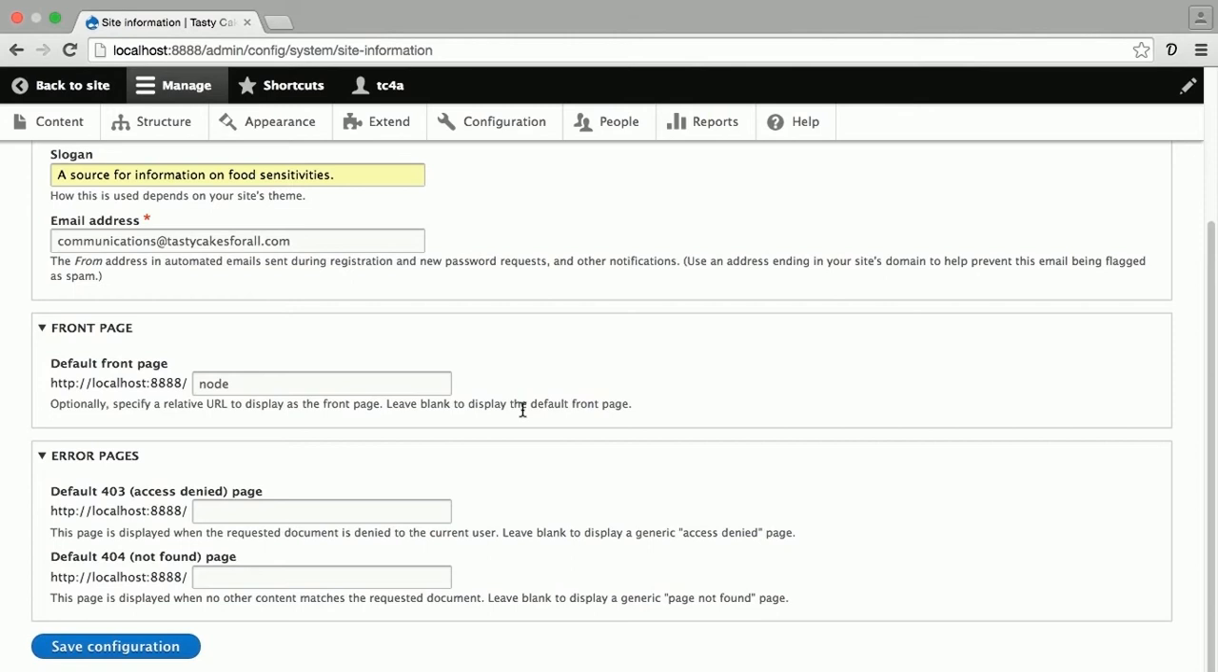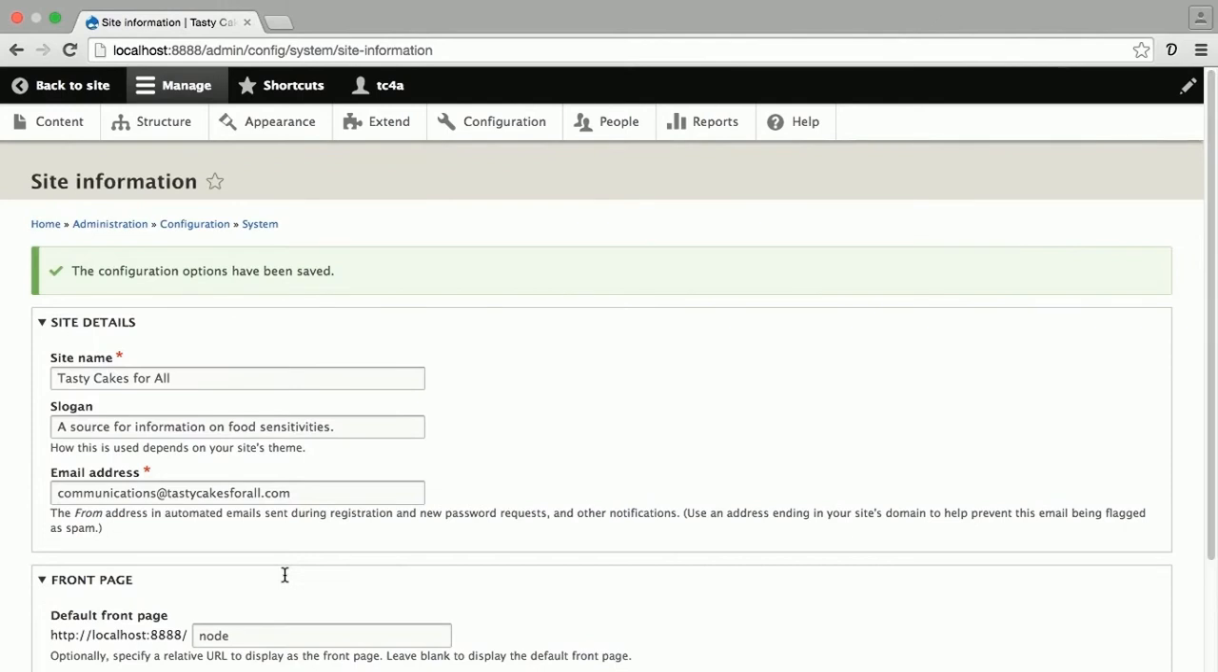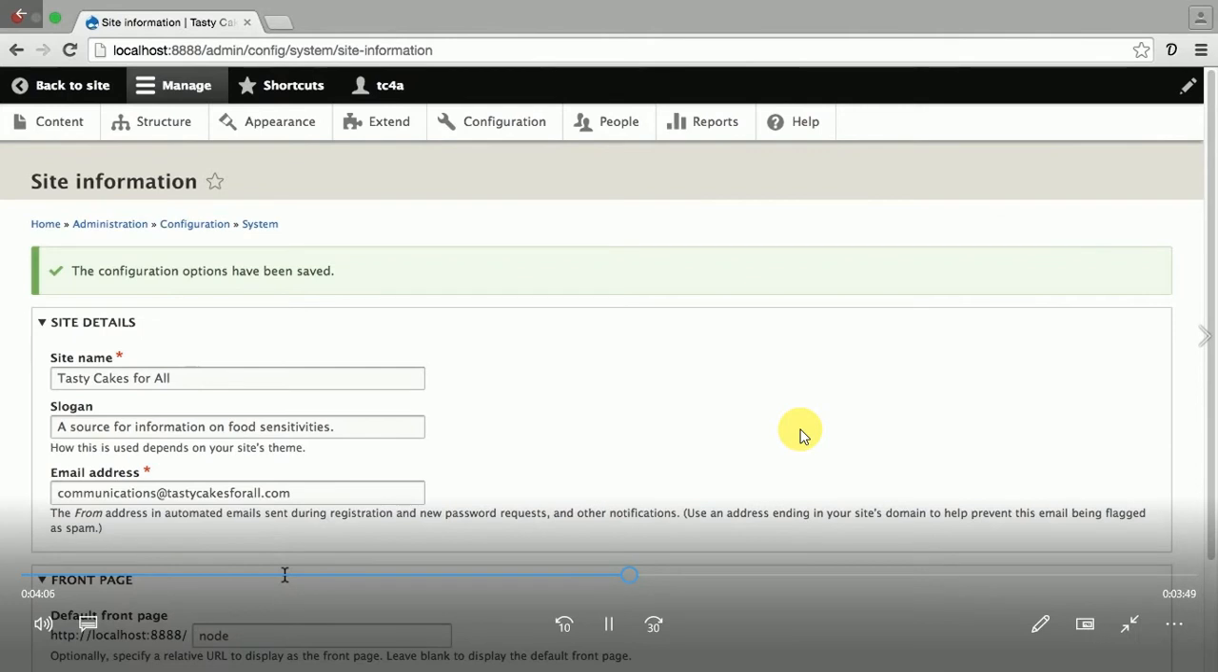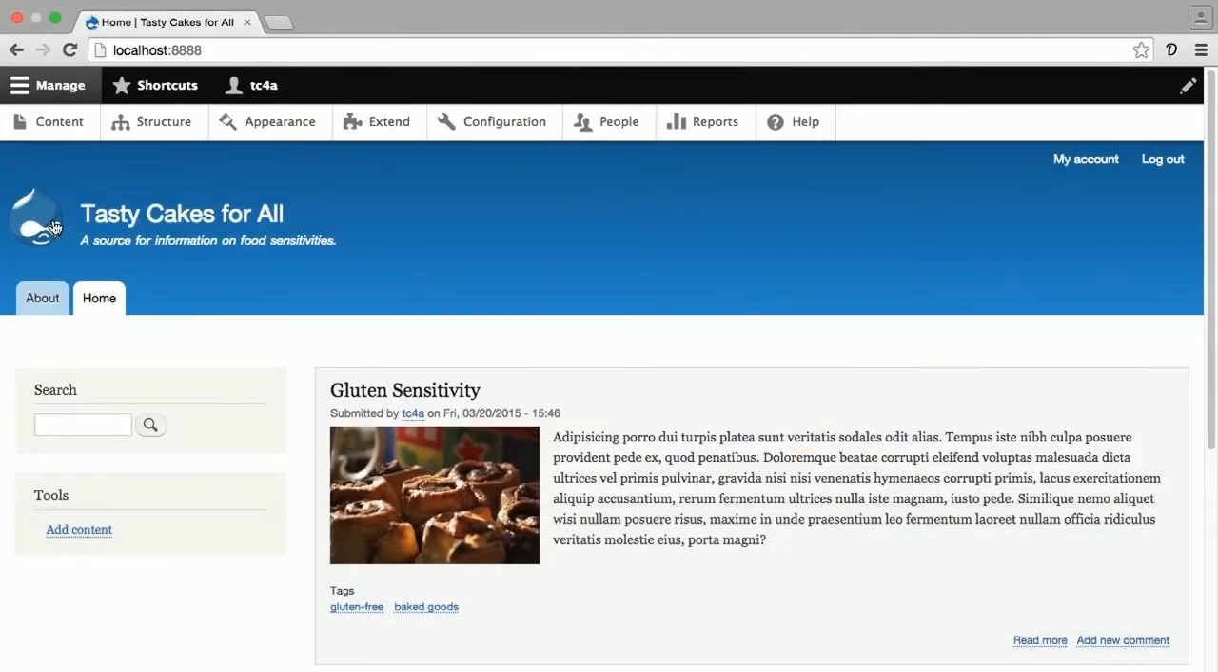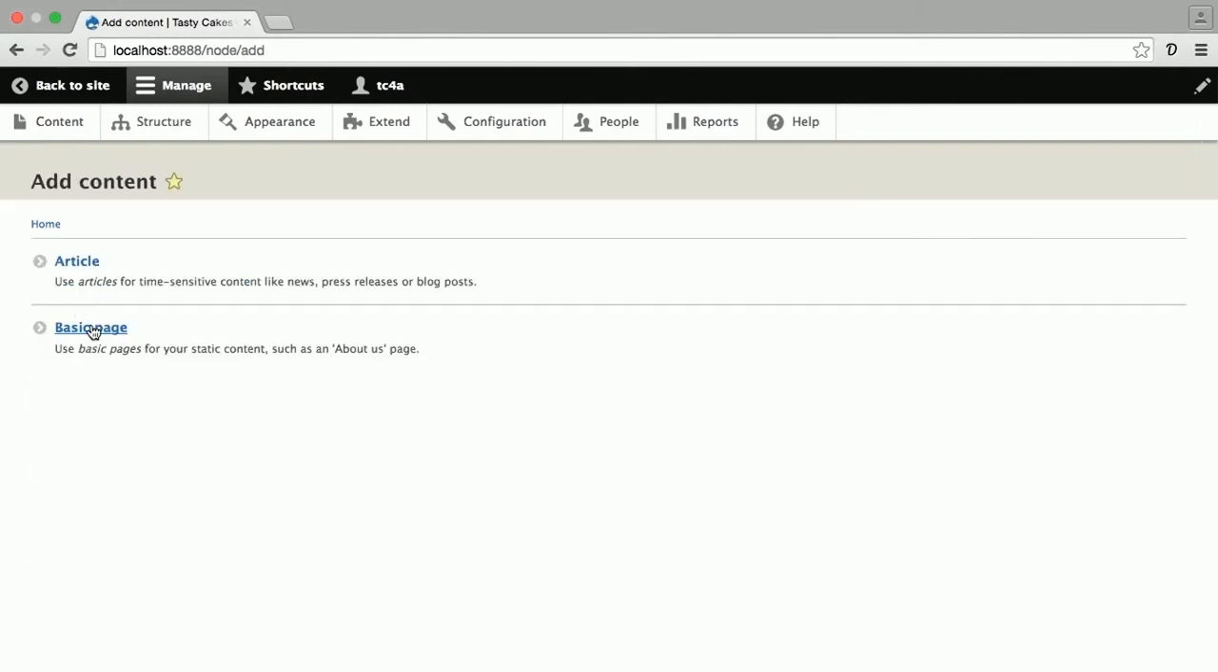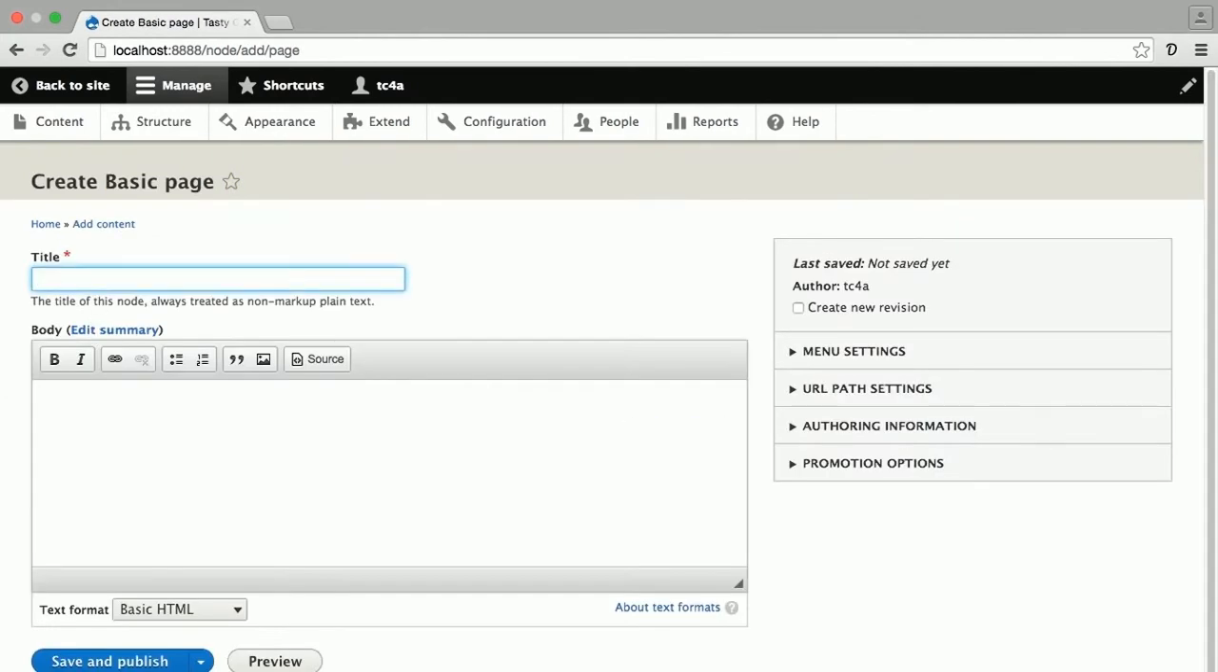In order to direct the user to these pages, we need to create the ones that we want here. We're going to go ahead and save the site information configuration here and create an error 403 page, an access denied page, and then come back to this. If I go home now, I'll now see the slogan that I added right under the site title. Okay, so we're going to add a piece of content. We're going to add a basic page that will not go into the menu system that can be used for the error 403 page. And I'll try to make this a fun message.